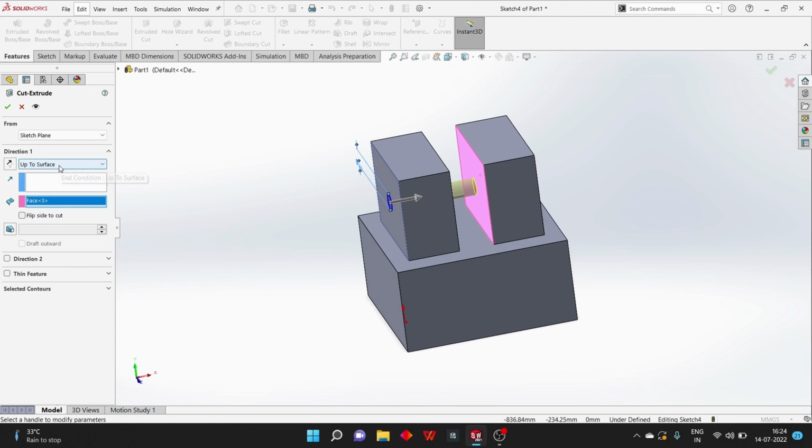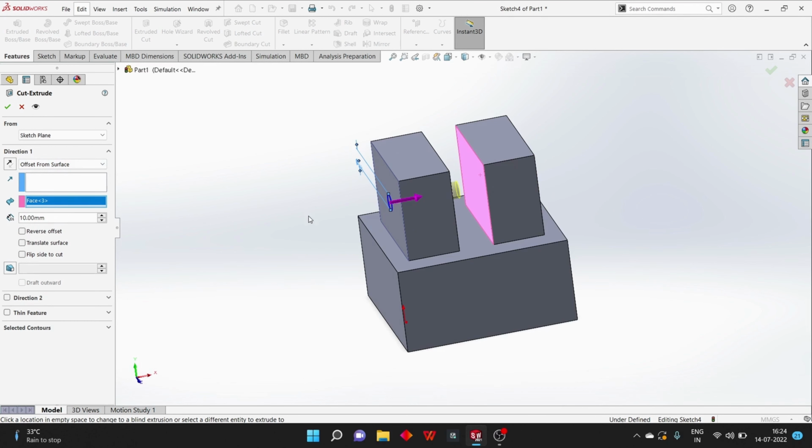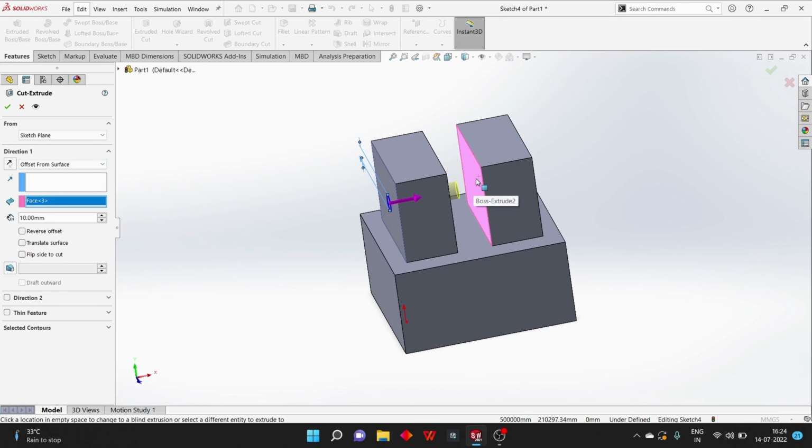So you basically need to select a surface till what you would like to create a hole. The other will be offset from the surface. Like say I have selected this surface, but I don't want the hole to touch the surface. I want the hole to stop a bit before the surface.